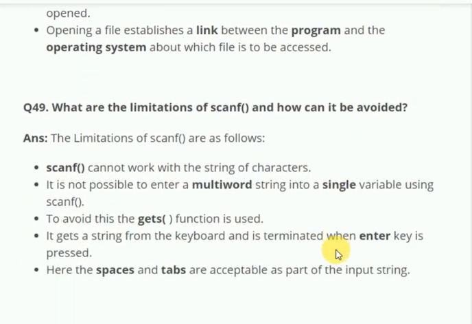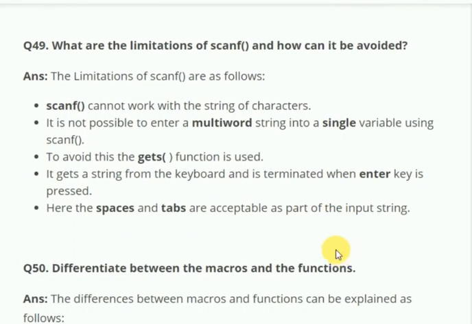What are the limitations of scanf and how can they be avoided? Scanf cannot work with a string of characters. It is not possible to enter a multi-word string into a single variable using scanf. To avoid this, the gets function is used.